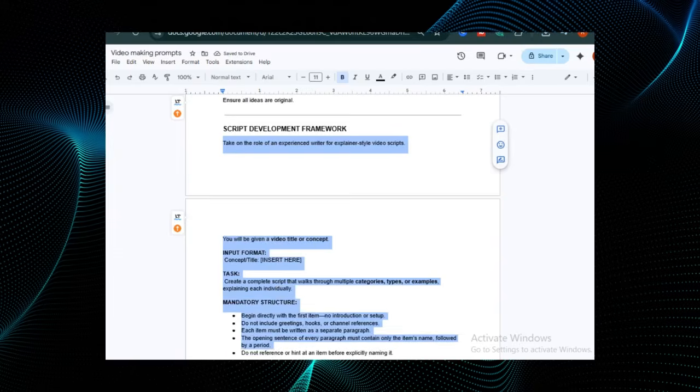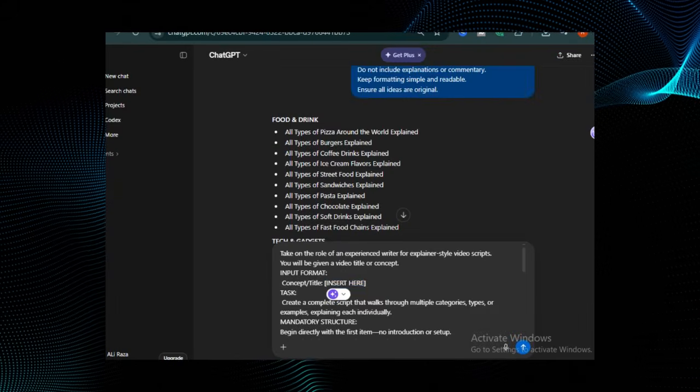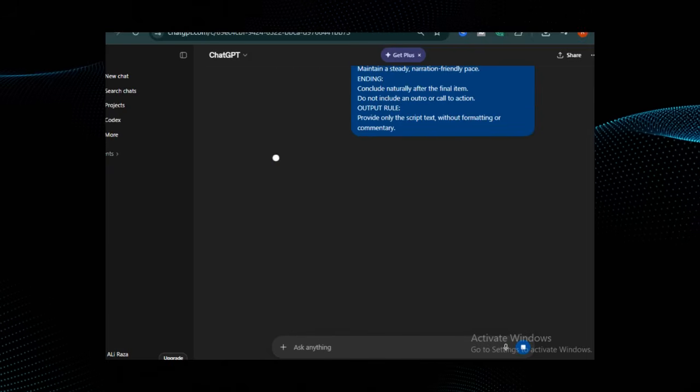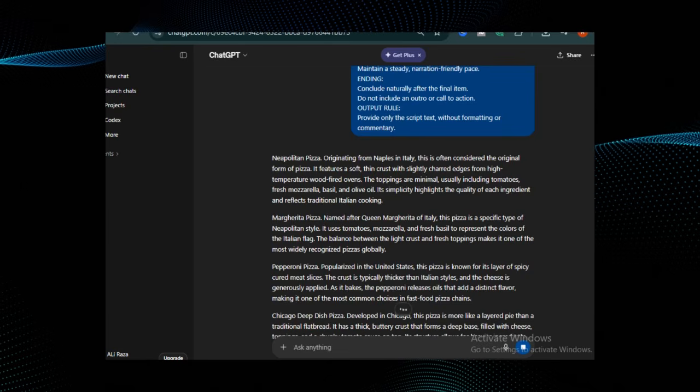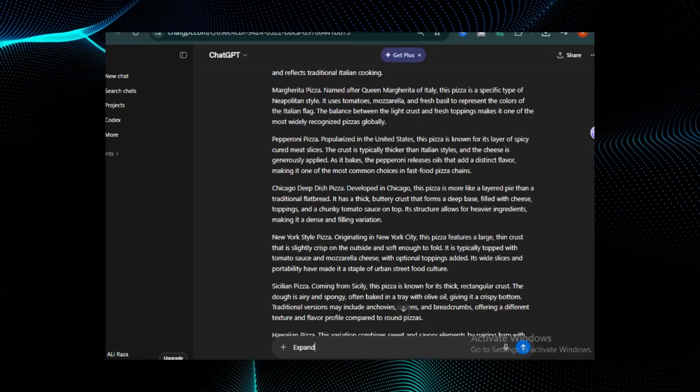Now let's turn your video idea into an actual script. Open the prompt document, copy the script development framework, and paste it into ChatGPT. Then, in the title section, just drop your video idea and hit enter. You'll get a complete script ready to go. If you want a longer video, just ask it to expand each point a bit more. That's all you need.